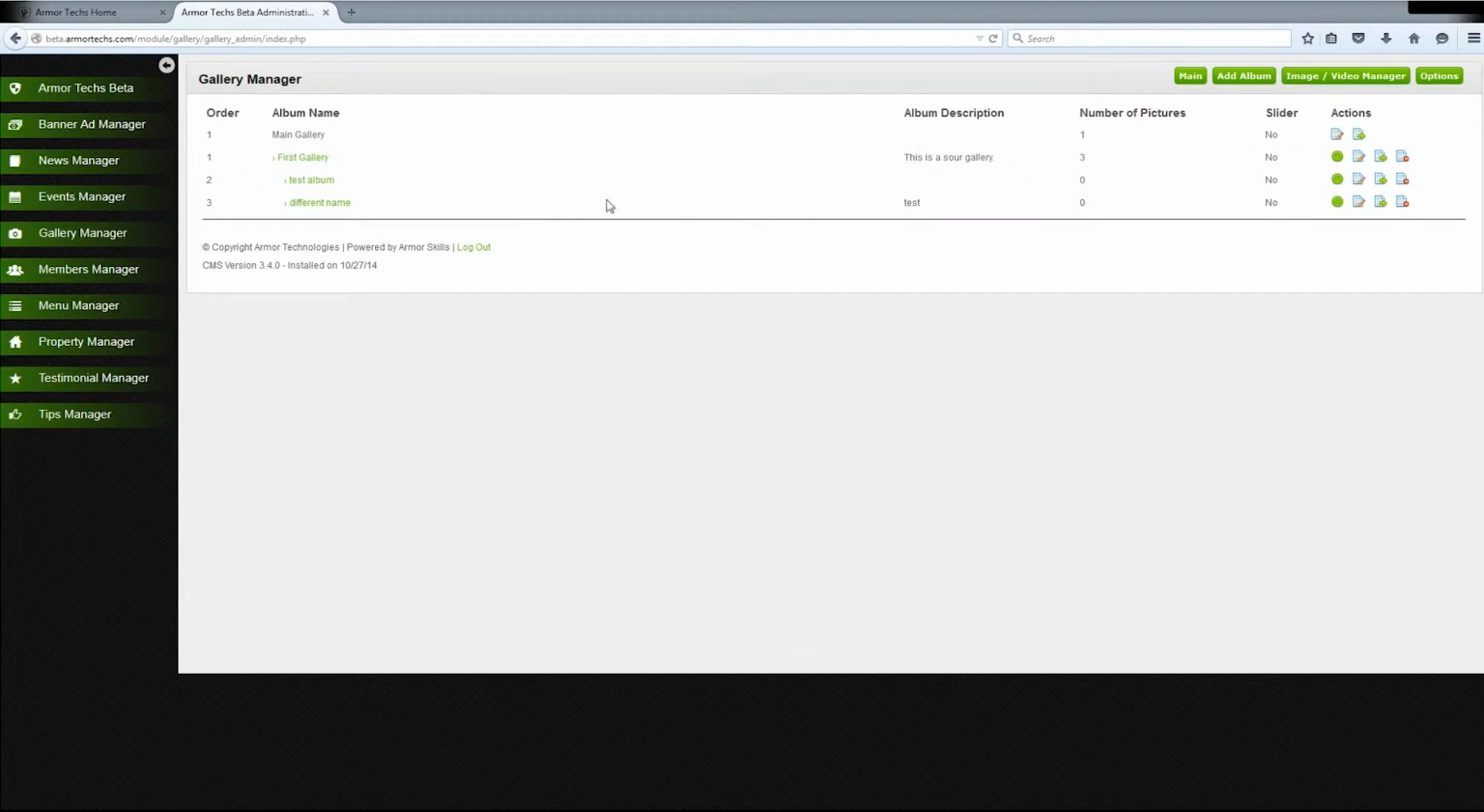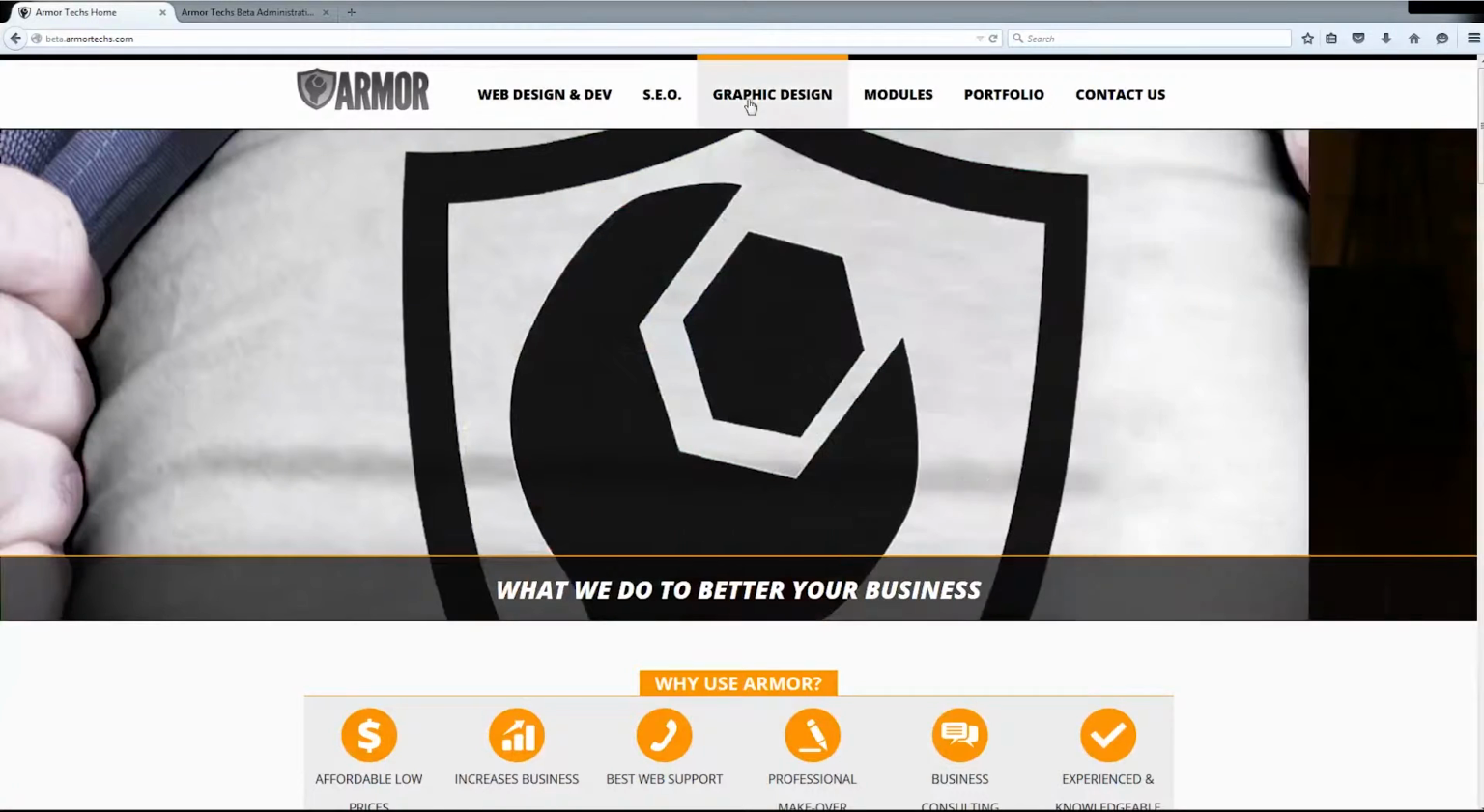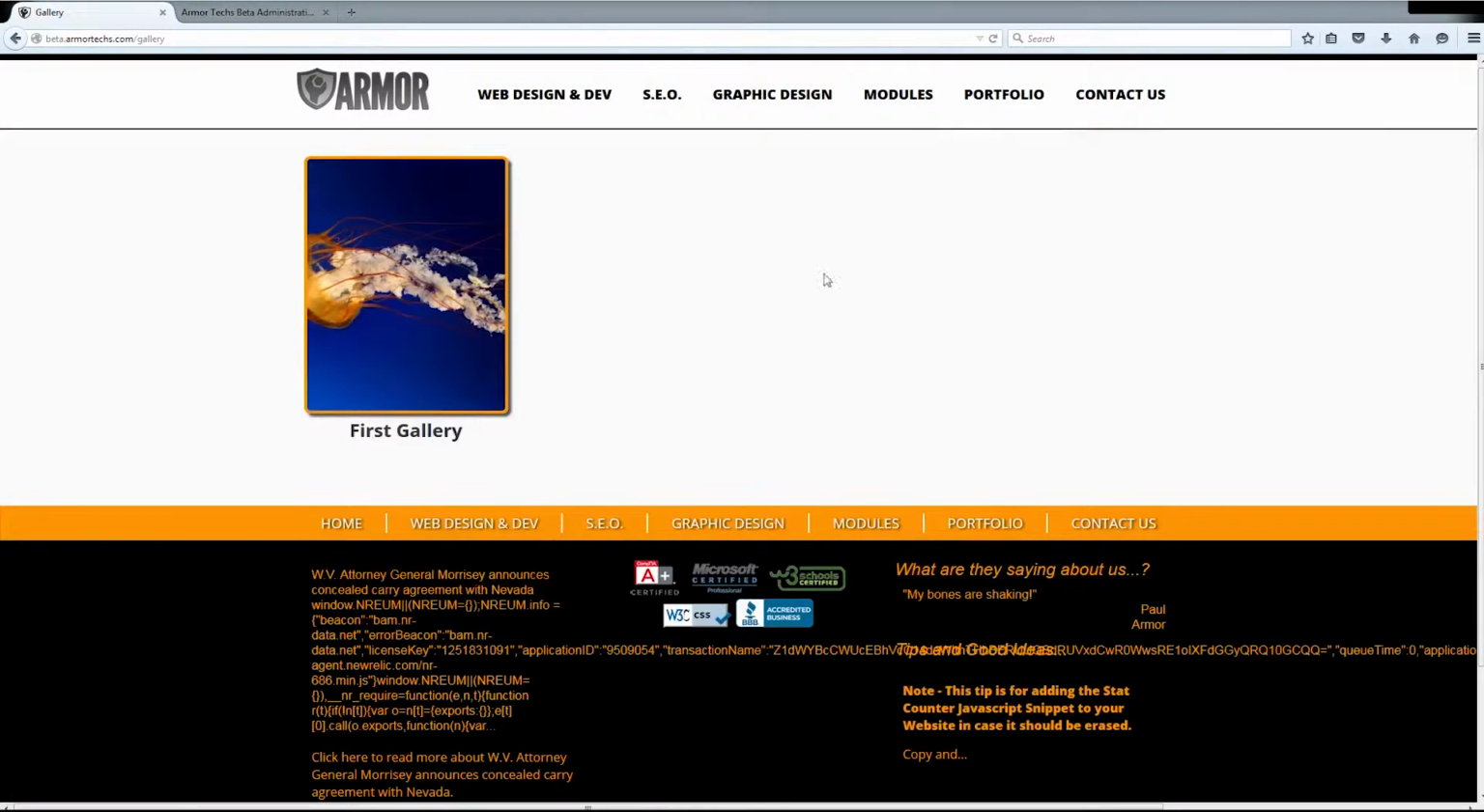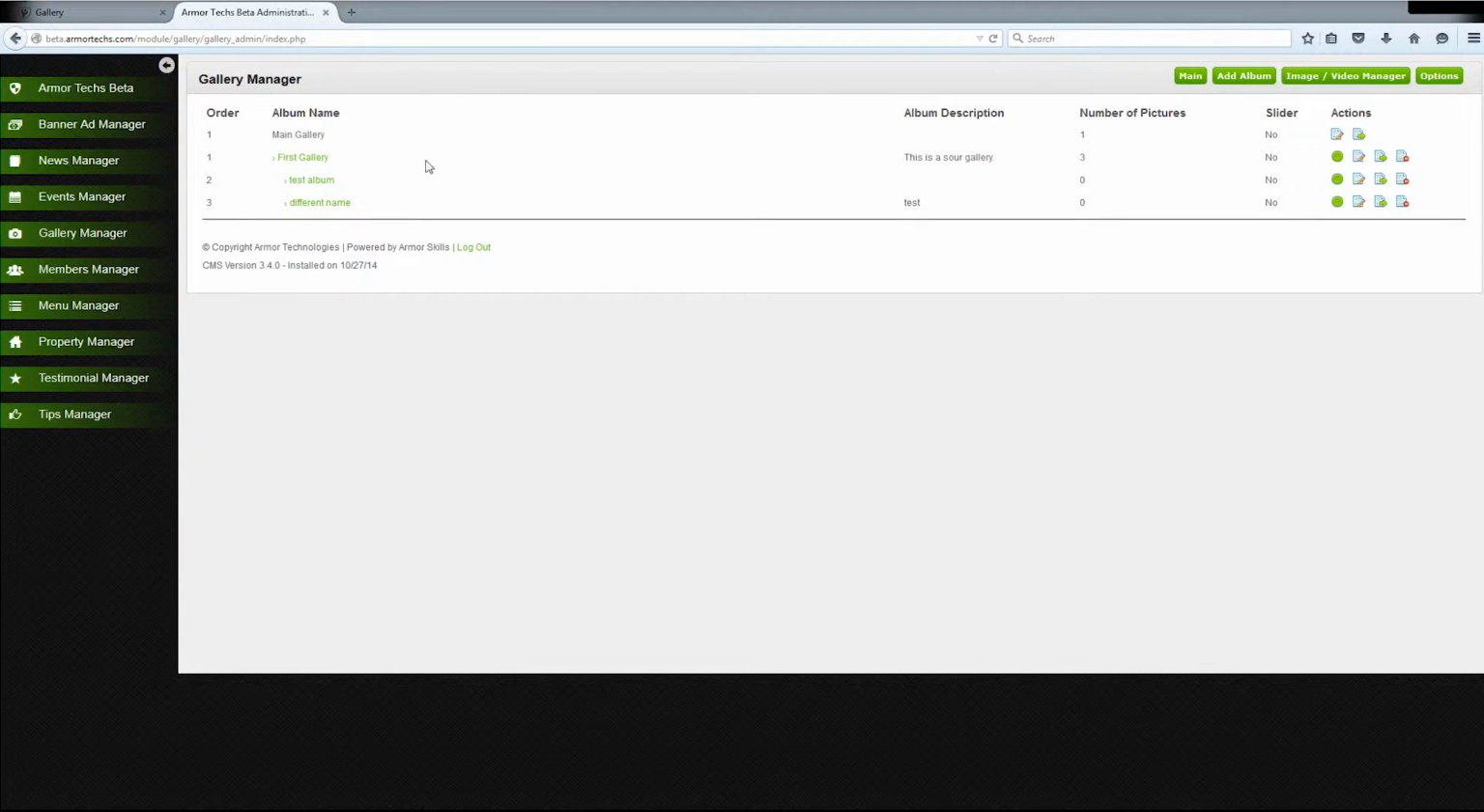The Gallery Manager is where we handle images uploaded to the website. As an example, here is how the galleries show up on our page. On this front page, you can enable or disable albums, as well as edit them, view them, or delete them.